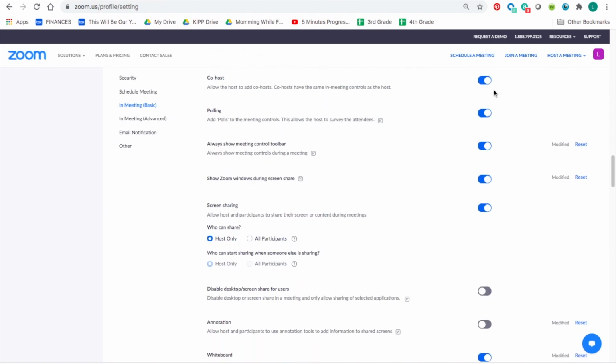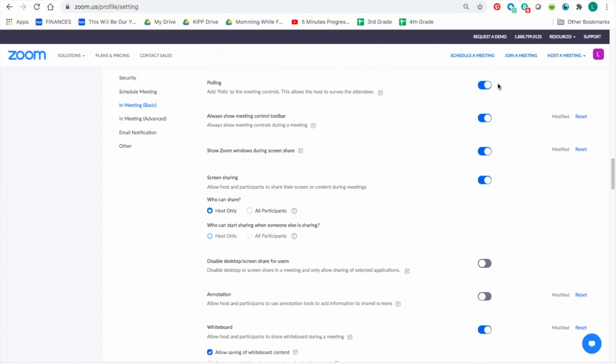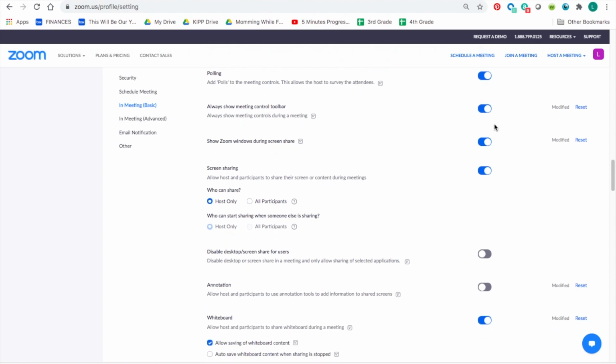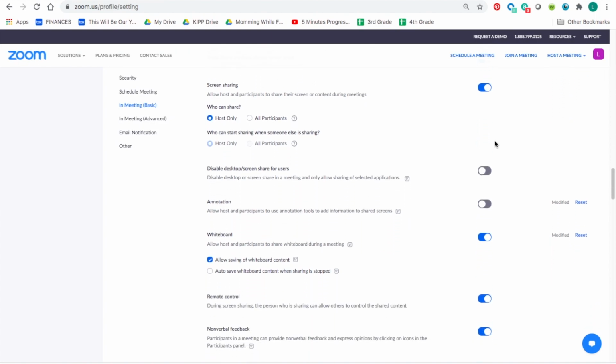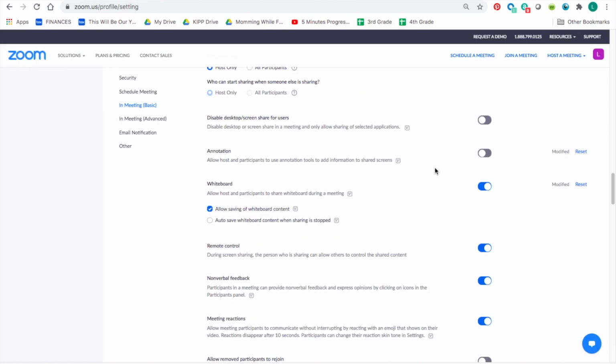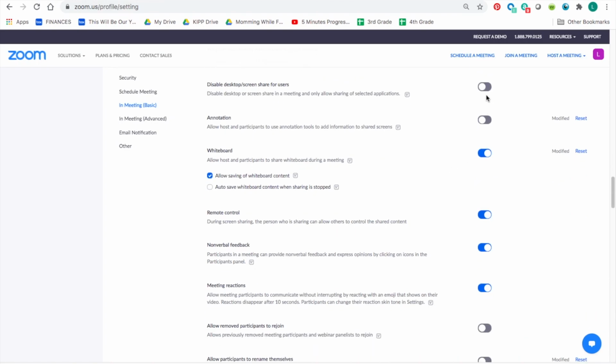I'm going to enable co-host because maybe I have an inclusion teacher. I'm going to enable polling for high engagement. And I want to be able to see my toolbar. I want to be able to see Zoom while I'm screen sharing. Definitely you want to screen share, and I would say to start, only the host. And maybe at some point you allow other kids to share. And I have been disabling the screen share for other users, disabling annotation.